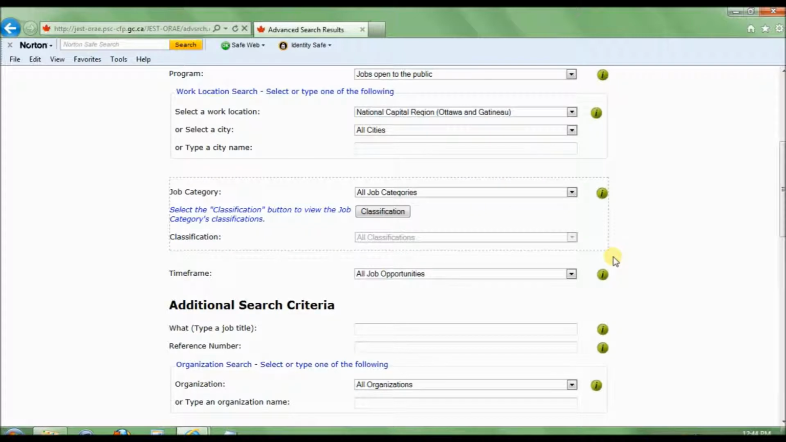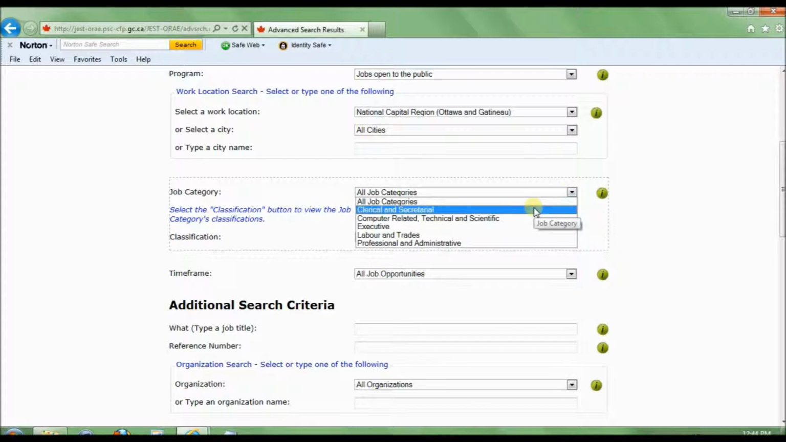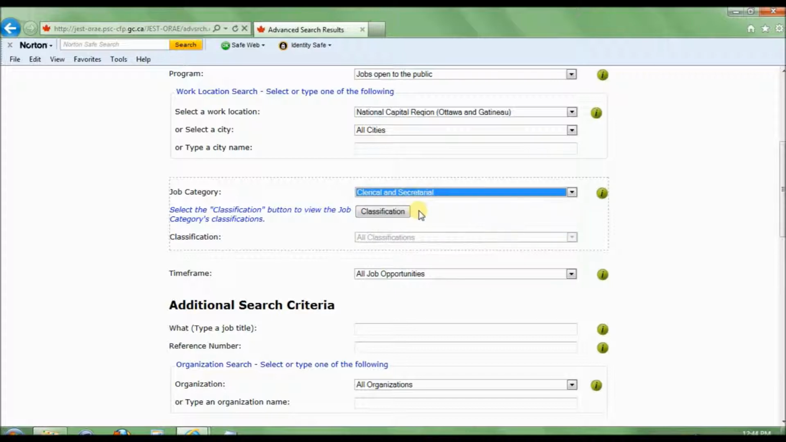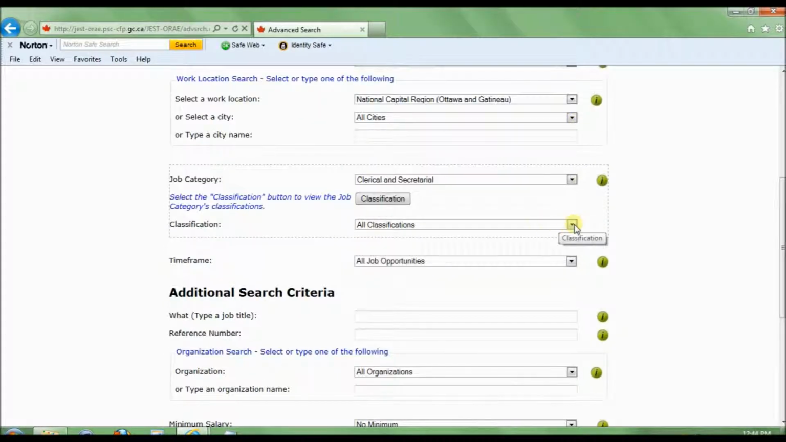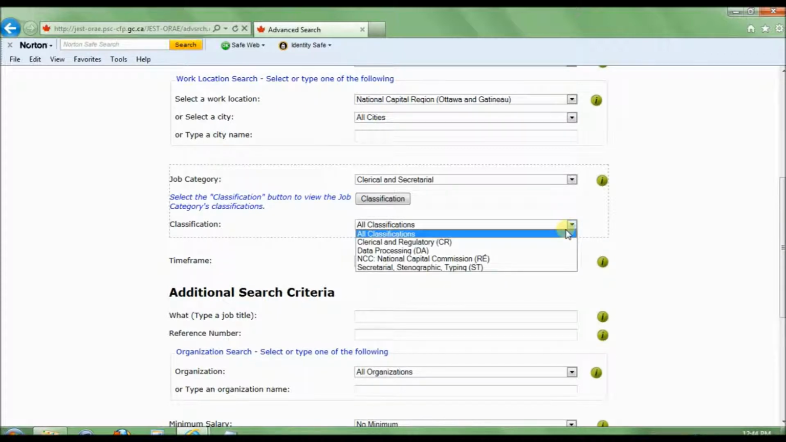Underneath this section is the job category and classification section. So this job category drop-down list is the top level, or macro level, job categories that are available within the federal government. And within each of those top level categories, if we select one of those, you can click on this classification button here, and it will automatically enable this second drop-down box. And these are particular job classifications within this overall macro level job category that you selected up top here.